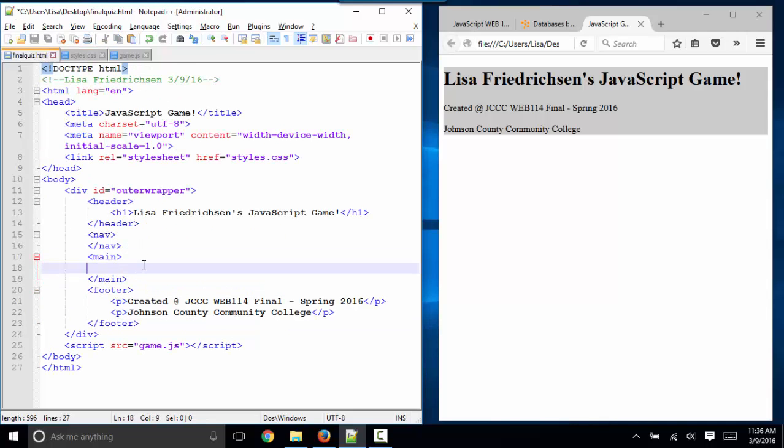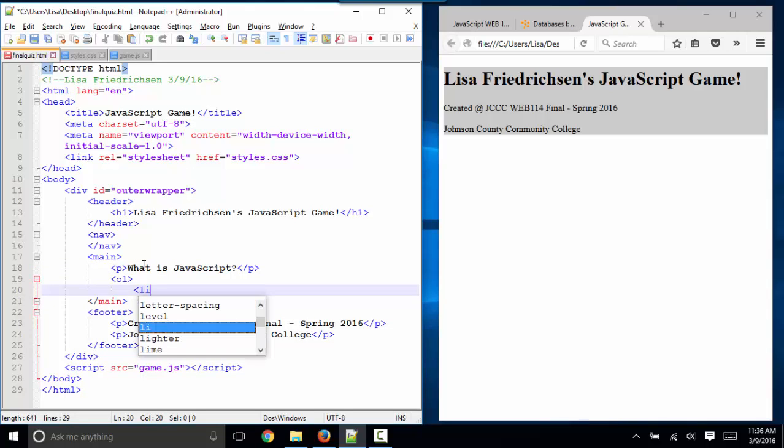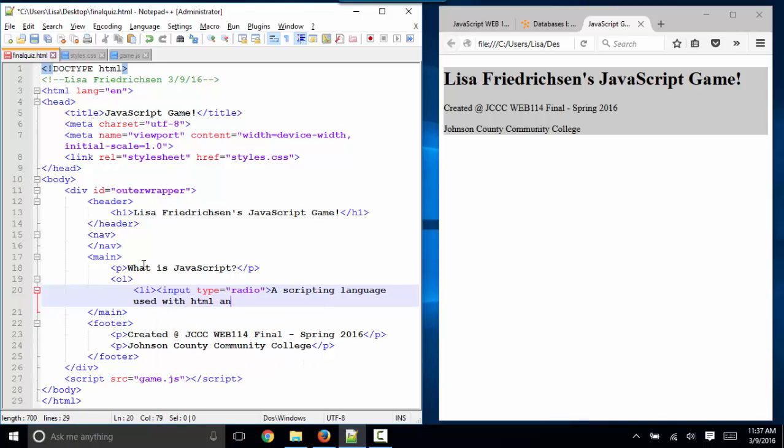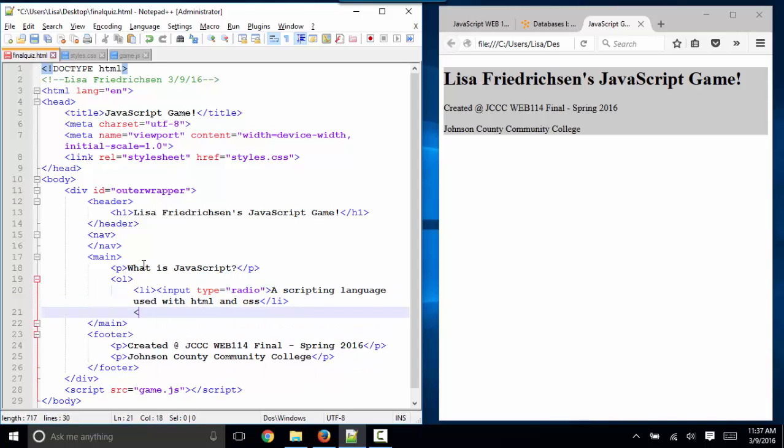So we're going to be in the main section, and the thing that's going to be creative on your end is deciding what kinds of questions you want to ask and how you want to organize them. So I'm just going to give you one example using radio buttons. Your first question might be, what is JavaScript? So your first list item could be input type equals radio, and that would be a scripting language used with HTML and CSS. That would be the correct answer.